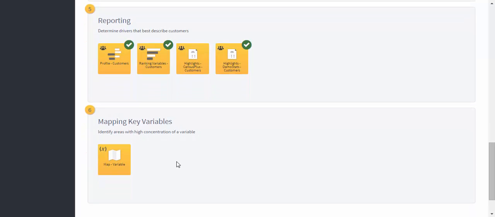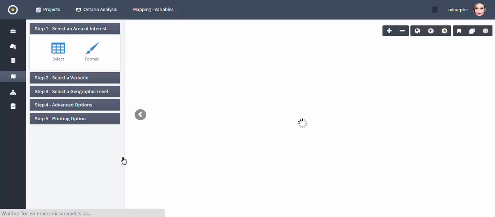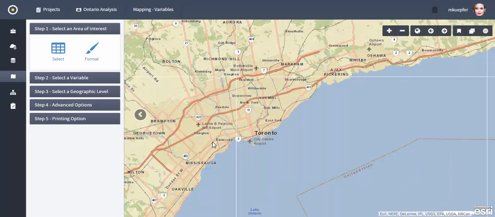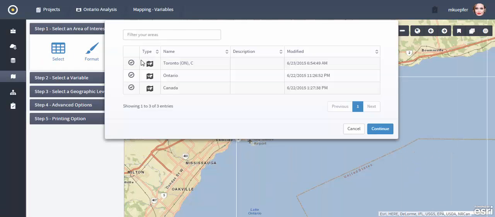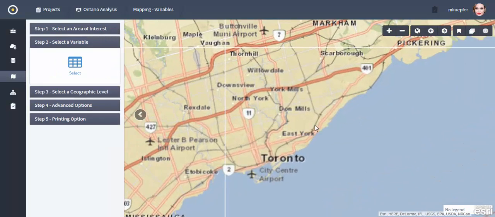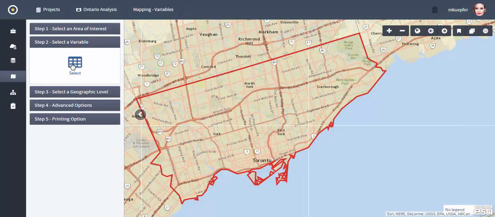The last step in the customer analysis workflow is to map some key variables. Perhaps I'd like to identify areas of high concentration of a specific variable. In my ranking variables for customer report, I had a high concentration of customers interested in art galleries, museums, and science centers. I would like to now map that variable within an area in Toronto to determine which neighborhoods have a high concentration of that variable.